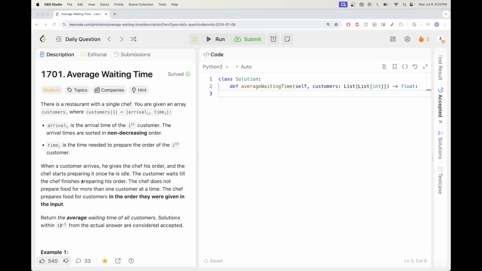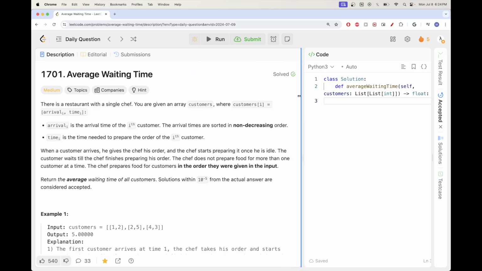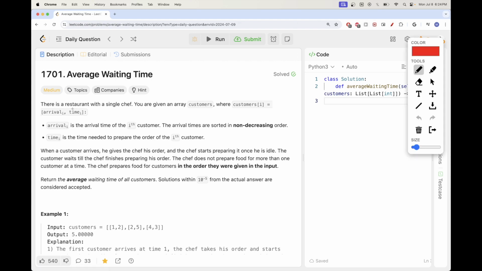Hello, so today we are going to do this problem, which is part of the Leetcode Daily Challenge, average waiting time. We have a restaurant with a single chef, and we get a list of customers. The data we get for these customers is their arrival time at the restaurant and the time it takes for the chef to prepare their meal or whatever they requested.